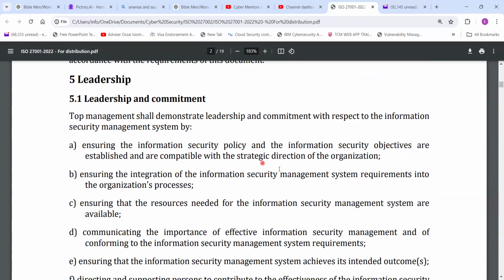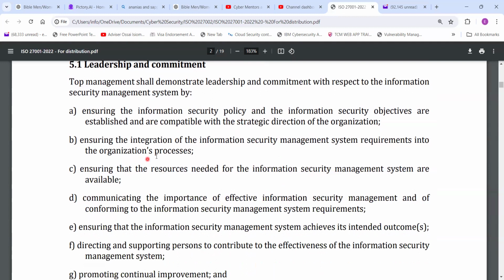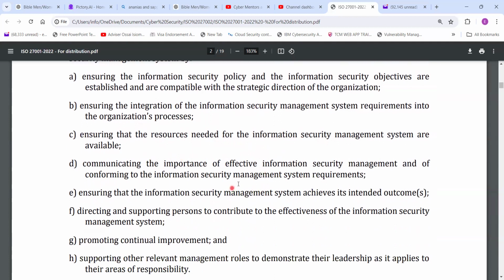So they are compatible with the goals of the organization, and then ensure integration. I'm not going to read everything so that I don't do a very long video. So they're going to ensure that the resources that are needed, they must provide resources. So it's like a letter, just come up with a letter saying management support, then follow the guideline on this standard. They're going to make sure that they provide the resources needed.